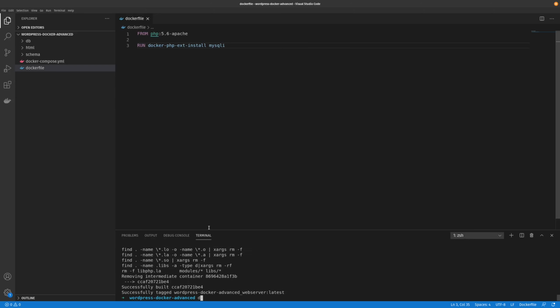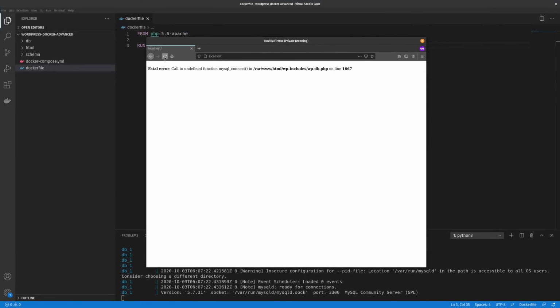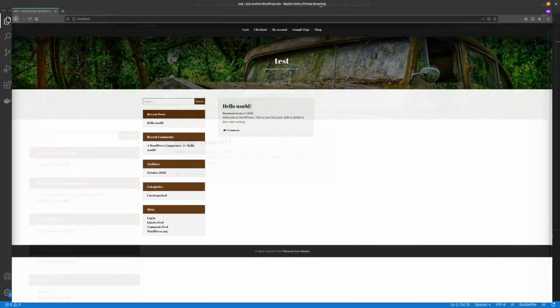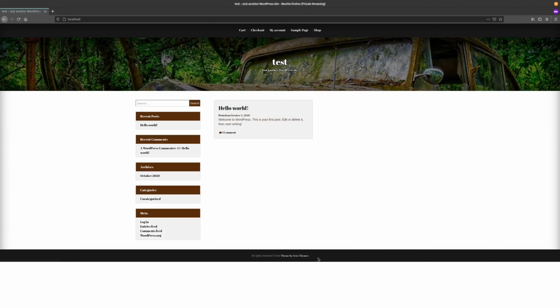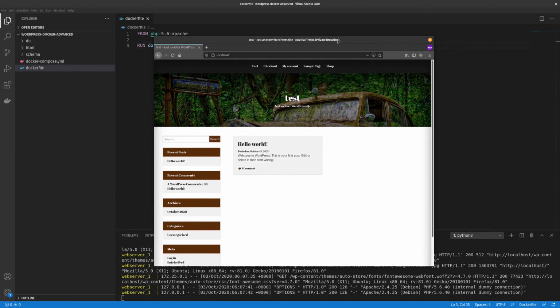Alright, now we can go docker-compose up. And then we can see that our site is now running. It's an old theme, and it's most likely developed on PHP 5.6, which is why we used PHP 5.6. And that's it. So this is a good way to do local development on any site, regardless of what type of dependencies it relies on.